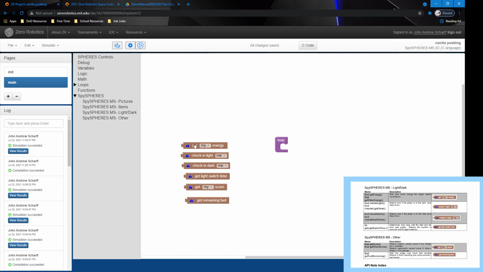Just as a quick refresher, this one tracks your energy and returns a number. This one tracks to see if you're in the light zone and returns true if you're in the light zone. This one tracks if you're in the dark zone and returns true if you're in the dark zone. This one returns an integer of how much time you have left until you switch. And then this one returns your score, and this one returns how much fuel you have left. And with that, that covers all of the exclusive functions to the SPYSPHERES MS2D program.